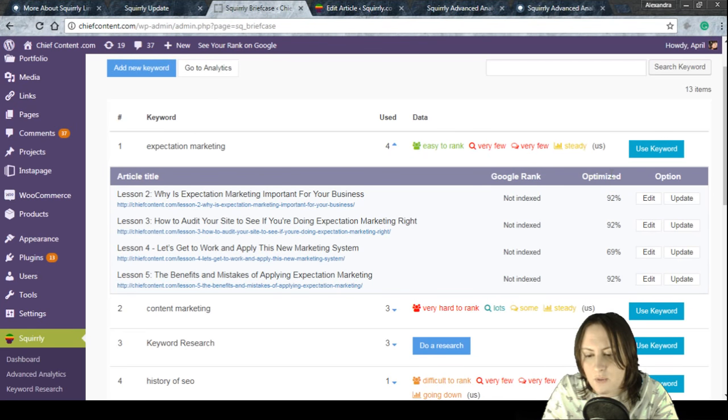And how well they've been optimized for this specific keyword. So 92%, 69. Okay, and if I ever want to, like, I know that something has changed. So, for example, I've re-optimized this article, but I don't see that here. You can always click update, and it will update the information for that article. It will search for it again as far as optimization, and also if there's any ranking for that specific page.